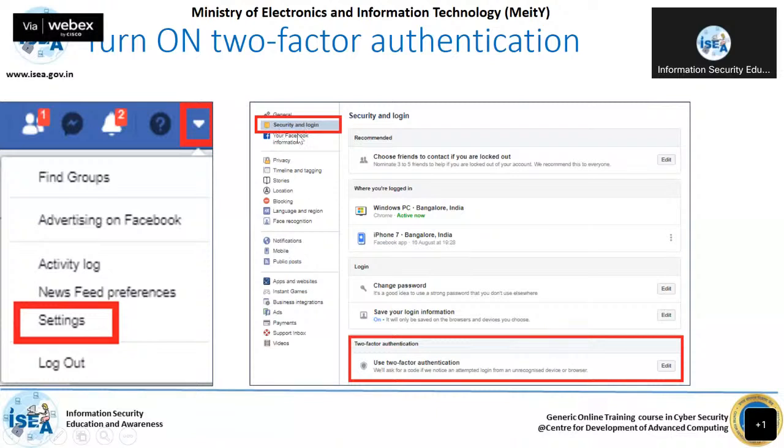The moment you go to security and login, it will show you where you have logged in, what kind of device you are using, and whether save your login information is yes or no, it was on. And two-factor authentication is not enabled. You have to enable two-factor authentication so that you can secure your account. As I told you, this kind of information goes out of your hand.